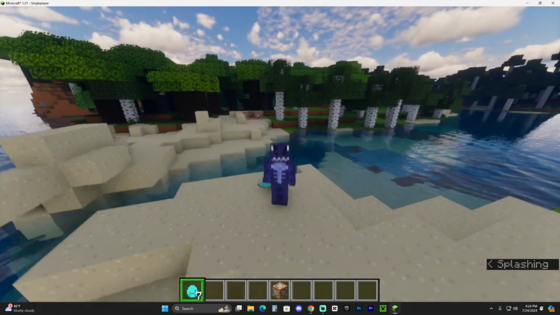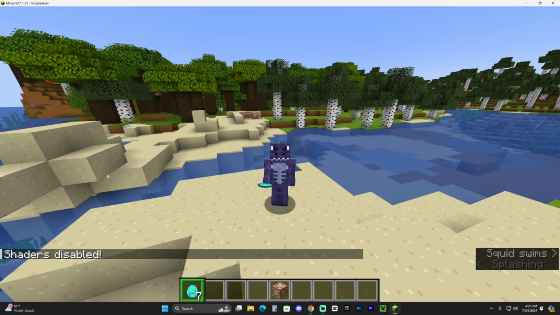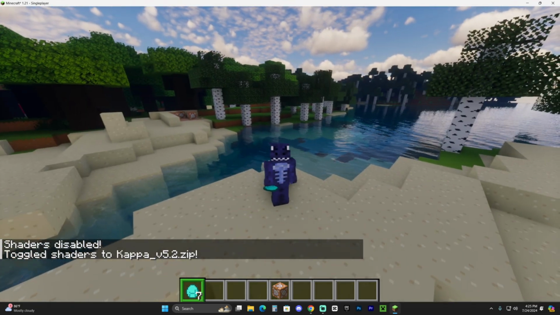Something pretty cool about the shader loader that we're using, which is Iris, is that you could actually disable the shaders by pressing K, and you could enable them back by pressing K one more time. Just give it a couple seconds, and there you go. You got the shaders back in the game.